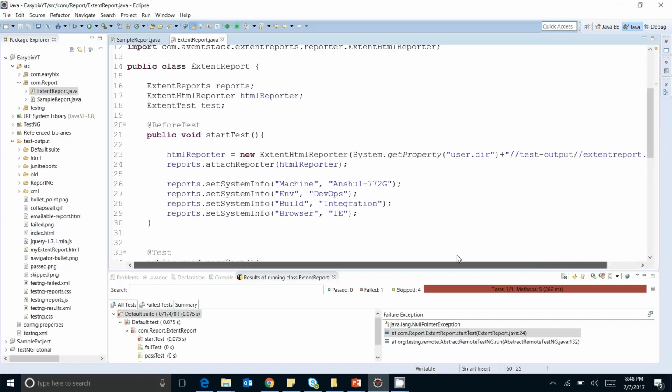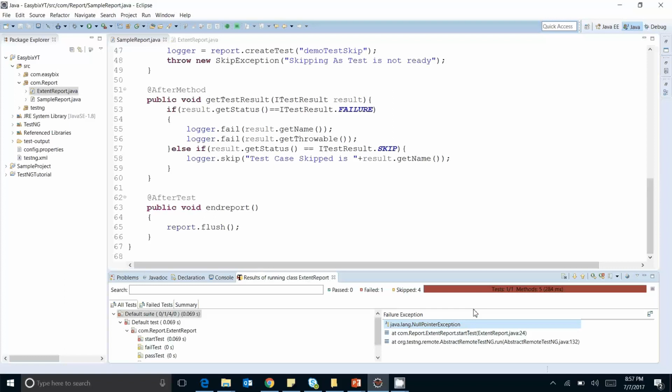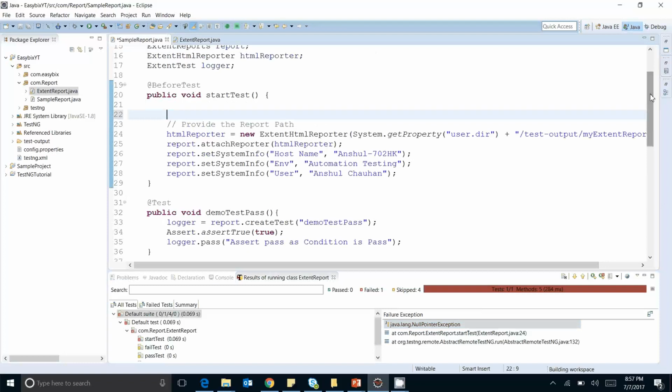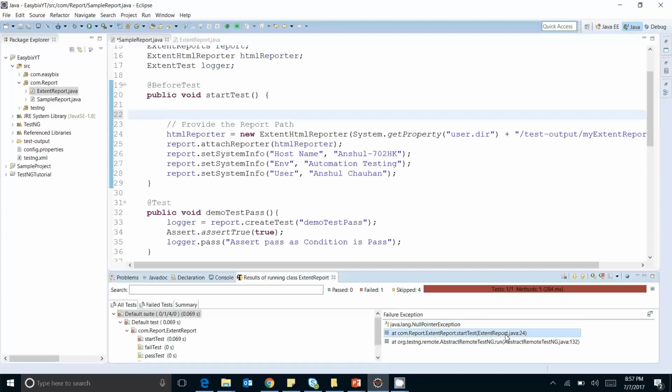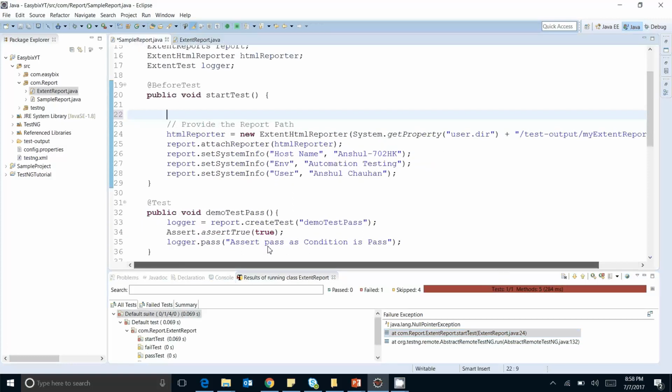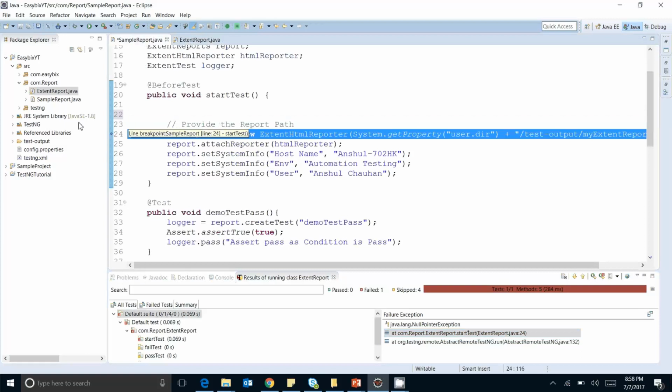Okay, so let's see why we are getting the null pointer exception over here. Now we need to see why we are getting the null pointer exception in my test case. So we need to click here at line number 24. I am getting the null pointer exception. Why am I getting the null pointer exception? So we need to put a debug point over here. We will debug our test case.